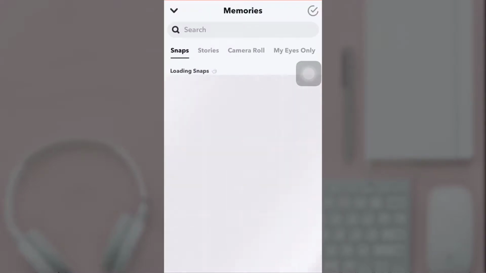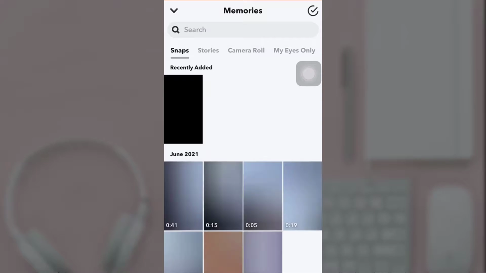Now tap on the cross icon which is on top left. There, in front of the big white circle, you can see a gallery icon. Tap on it. This way you can have access to your memories.